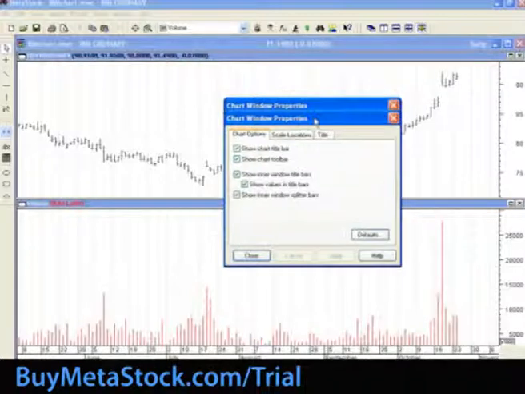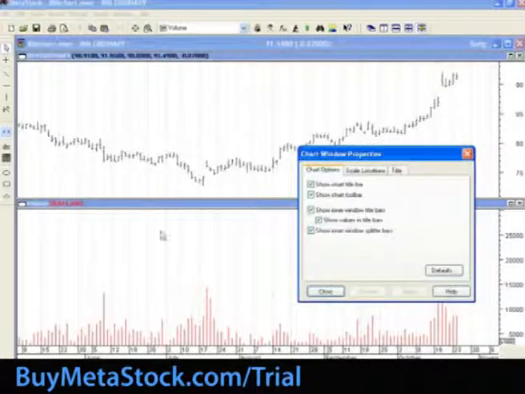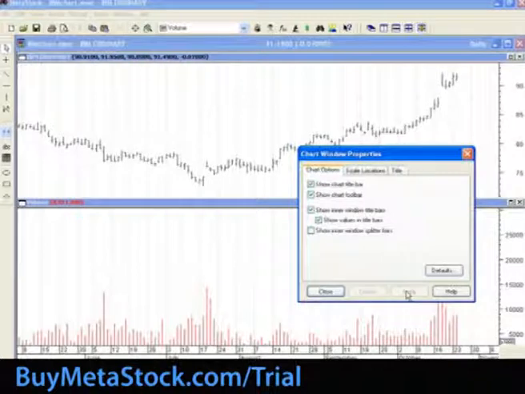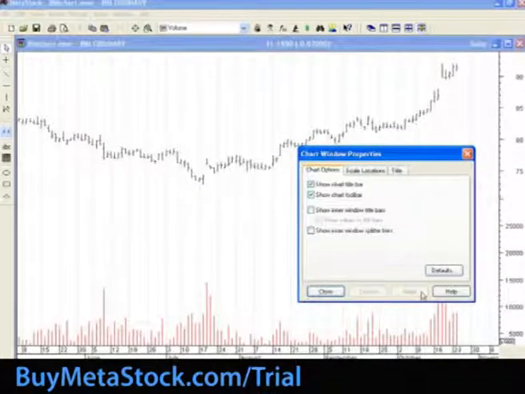Next is the Show Inner Window Splitter Bars. It's kind of hard to tell because we just have the 2 inner windows, but there's a little gray bar here between these 2 inner windows. And if for some reason I wanted to merge these 2 inner windows to make them look like one inner window, I could do that by taking out that splitter bar. So I'm going to go ahead and take out the splitter bar, and you can kind of see the subtle difference. But I'm also then going to take away the title bars. And now it looks like one chart, even though these are 2 inner windows.